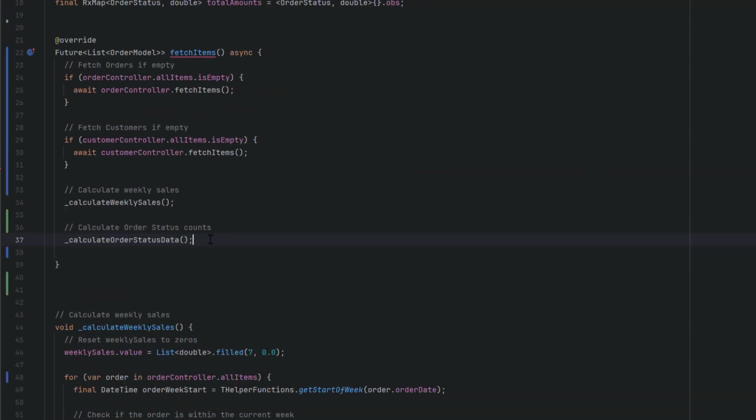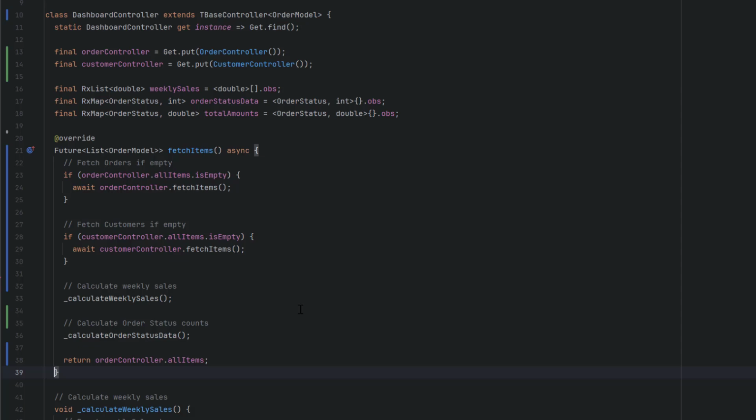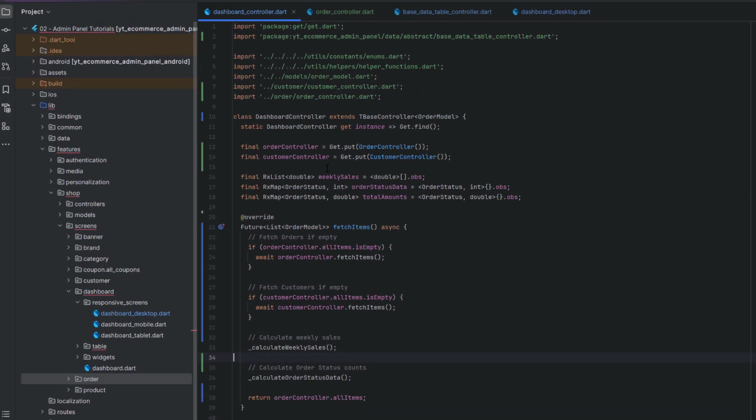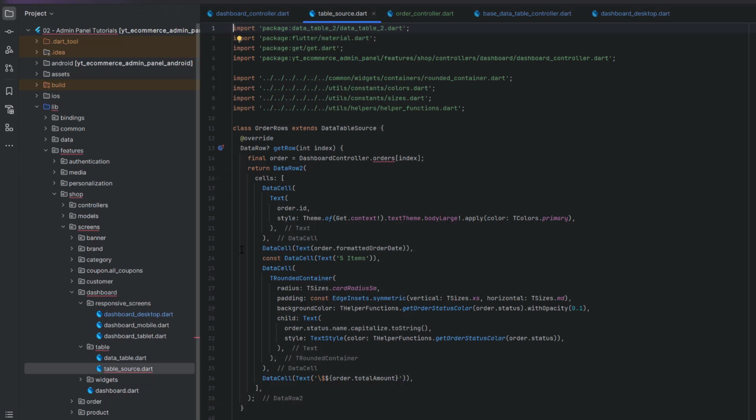And now from this fetch items function, we just have to return all these orders, which we know we have inside our order controller dot all items. Control Alt L to align once everything is created inside the dashboard controller. Now it's time to go for the order rows.